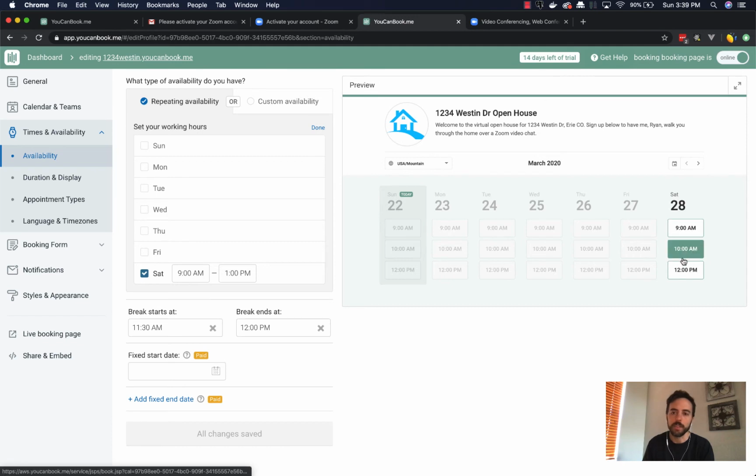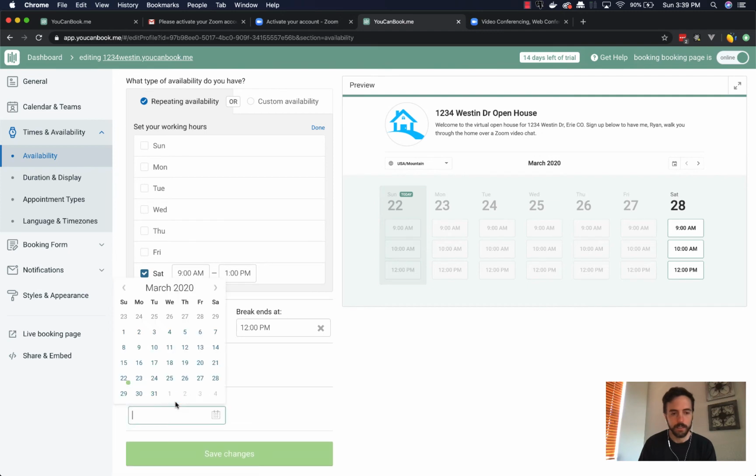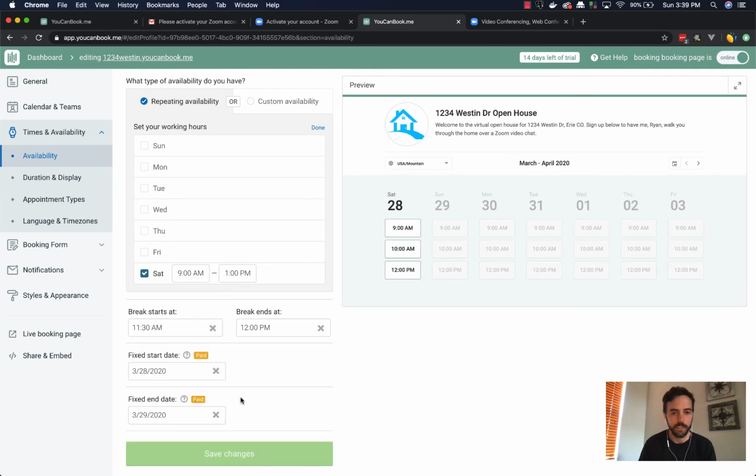Now you'll notice this was set up in hour blocks right now, so it has a 9, 10, and 12 block. We'll change that on the next page. So this may be good enough. If you're doing this in the week beforehand, and you pick a Saturday and set it up that week, you won't have to use these paid features of setting a fixed start date and fixed end date. If you want to set this up a couple weeks in advance, you will need to do this. It's $10 a month for You Can Book Me, so not a big deal. So you may have to set the fixed start date to the day of the event and the fixed end date to the day after, and that'll limit it to just the one day.